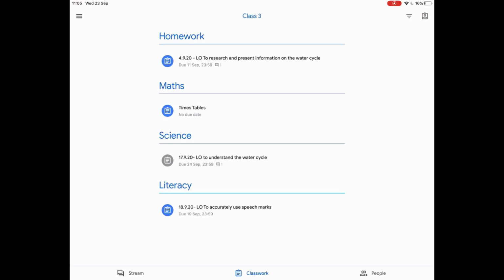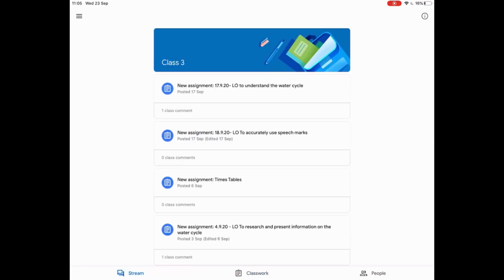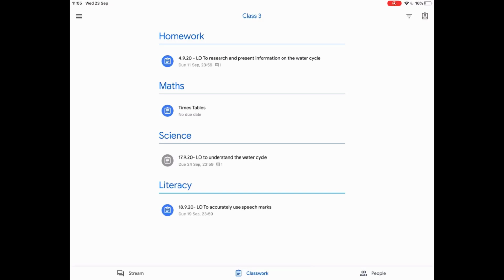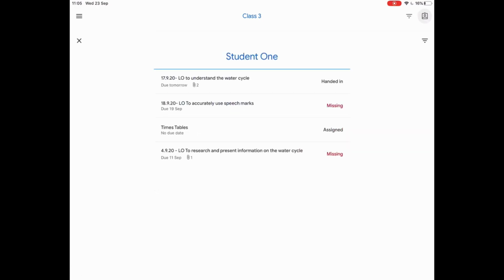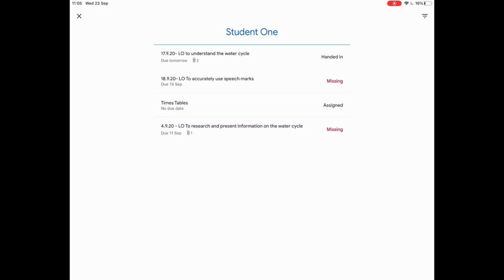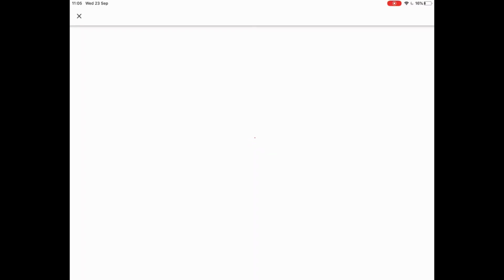In the Google Classroom app, it's the same, but things are just set out a little bit differently. So now the stream and the classwork and the people tabs are across the bottom rather than the top. Your child will access their work through the Classwork tab at the bottom, and they can press on the blue clipboards. They can also go to the top right hand corner to the little person in the picture, where they can see very clearly the work that's been given to them and anything that they are missing. They just then click on it and it takes them through to their work.